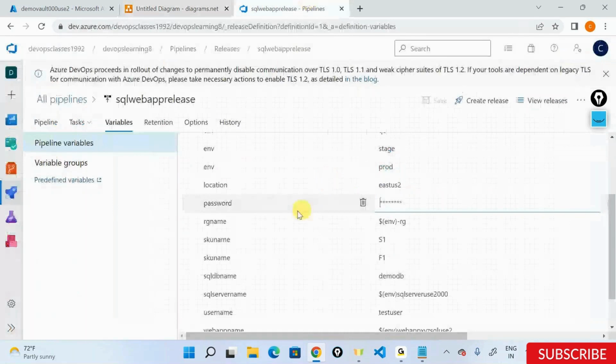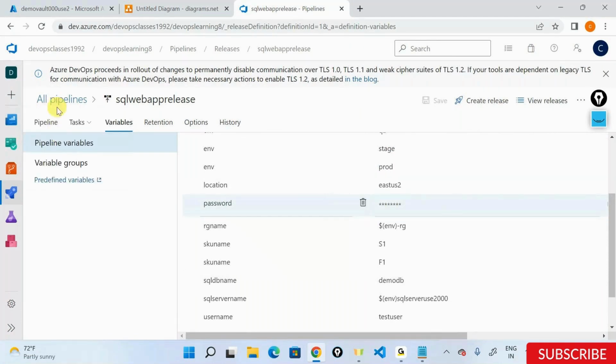I'll go to my DevOps portal. I'll say, you know what? Delete this. I don't want something called a password out here. Or just do one thing. Yes. Before I delete, let's go back.